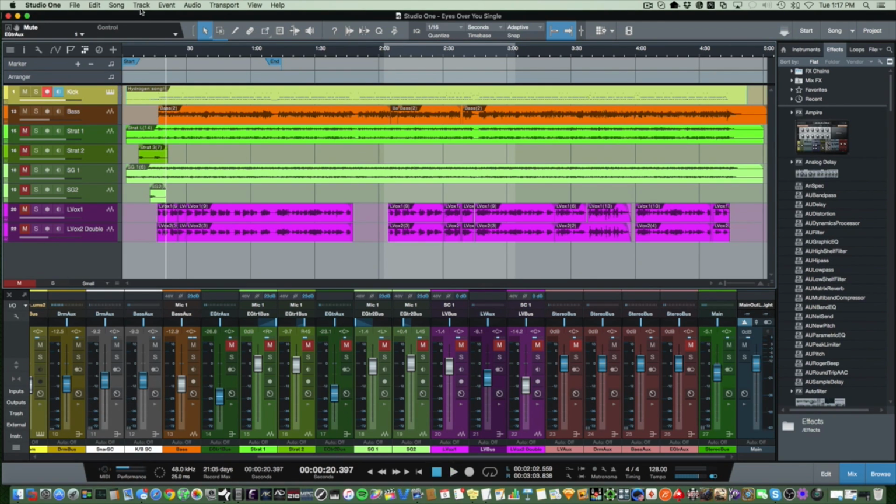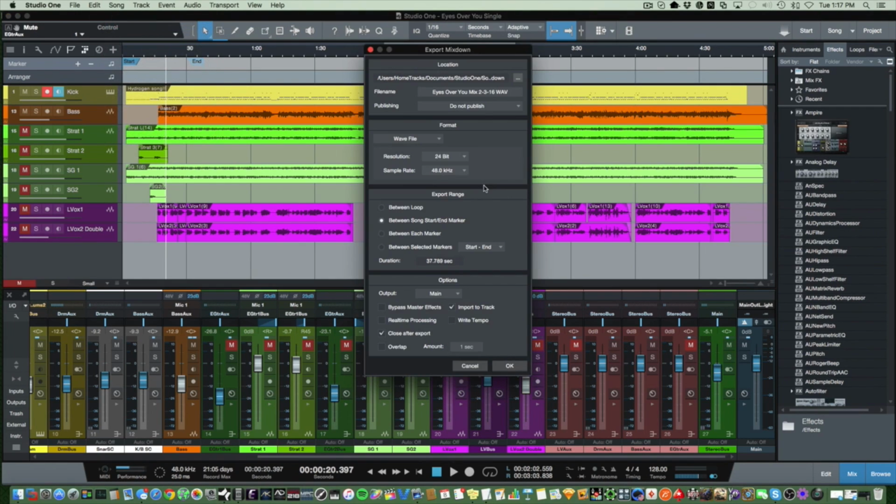Okay, so bass and drums. So here's what we're going to do. So I've got this set up so we could do a quick export because I don't want to spend a lot of time exporting. So we'll just see an example of it, but I could set this to any range that I want. What I do is go to song, export mixdown, make sure I'm set up to wave file between song start and end marker. And what I want to do is I want to select import to track.